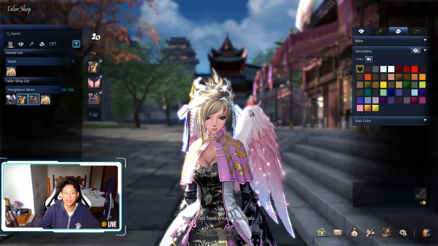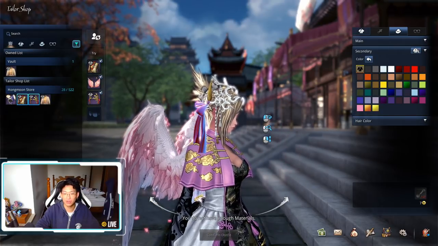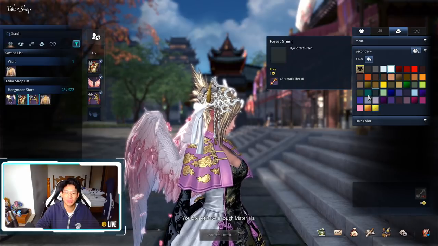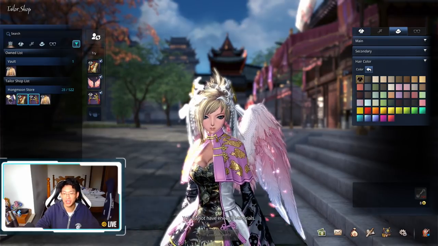And then we can go to secondary. Secondary, again, is the color of the ribbons. So I can change the color of the ribbon to whatever I want. And you can even change your hair color.